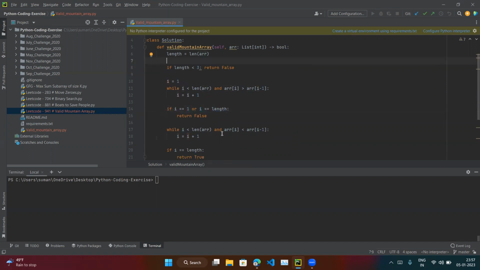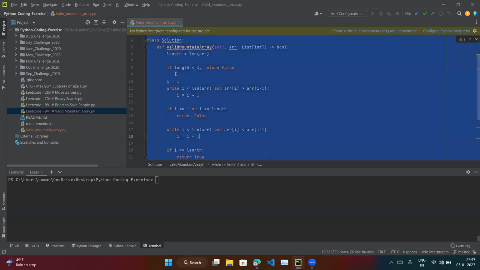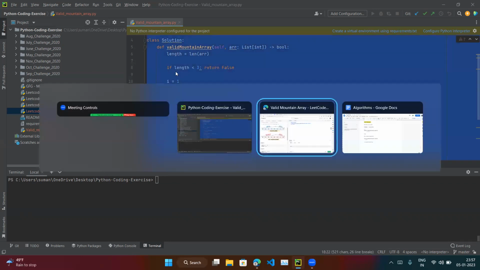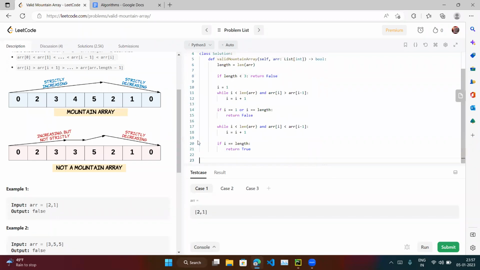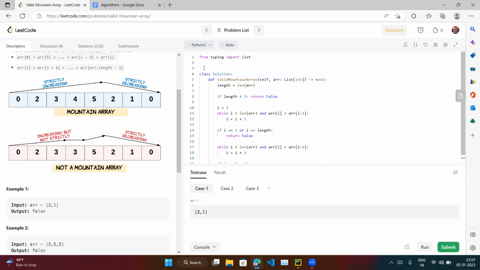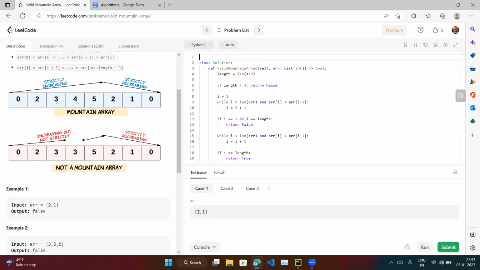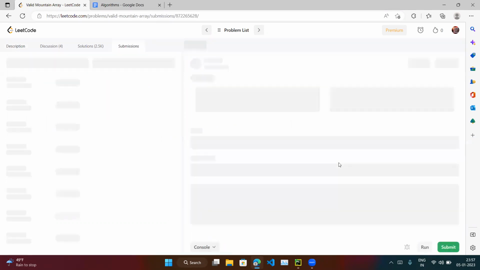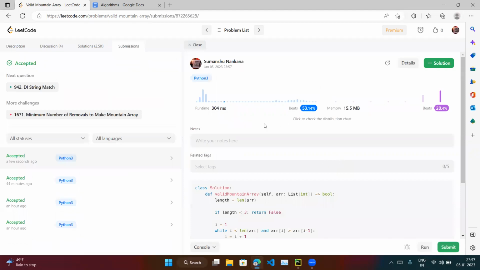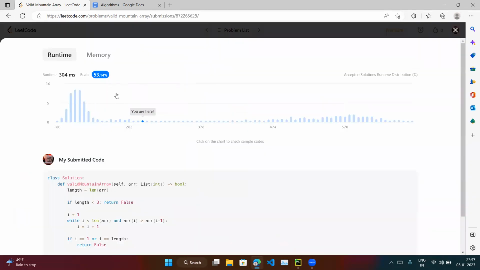So let's try this, let's see if it's going to work or not. Let's run. Okay, accepted. So let's submit. It has been accepted, and we have beaten 53% of the people.